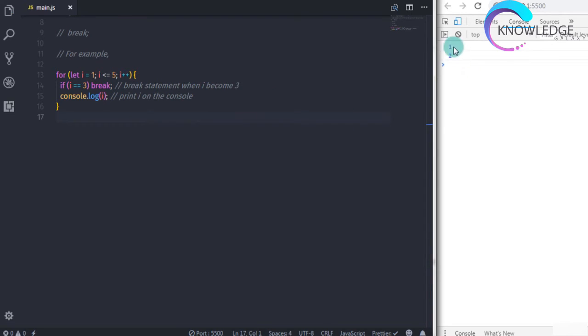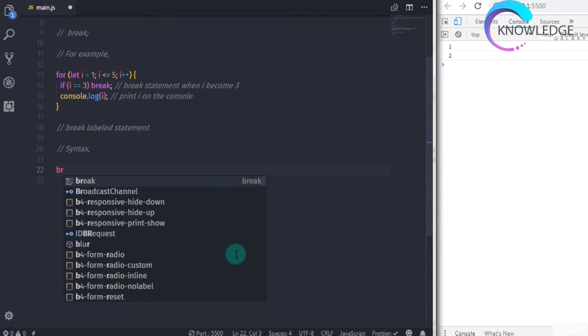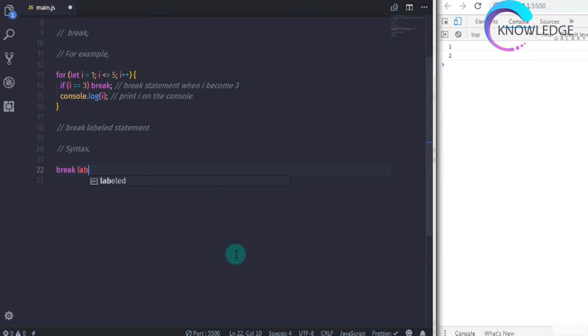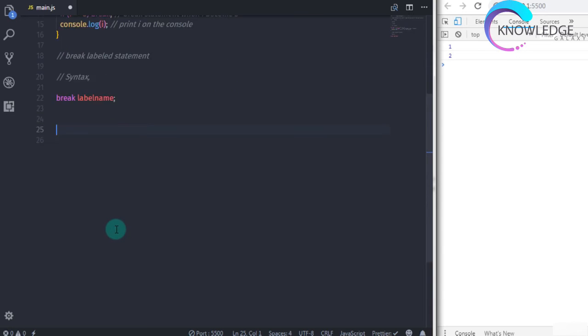JavaScript allows us to use the break keyword with a label statement. We will learn what a label statement is after a few minutes. But now let's understand the syntax of a break label statement. The syntax of a break label statement is as follows. I will say break, label name, and specify a semicolon. So this is the syntax of a break label statement. Using the break label statement, the execution jumps to terminate the enclosing statement that has the specified label.